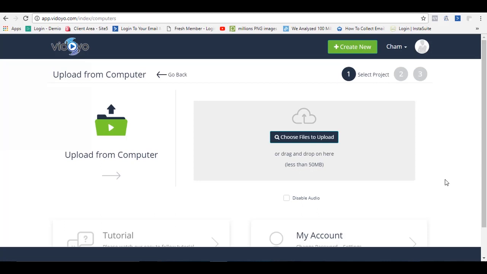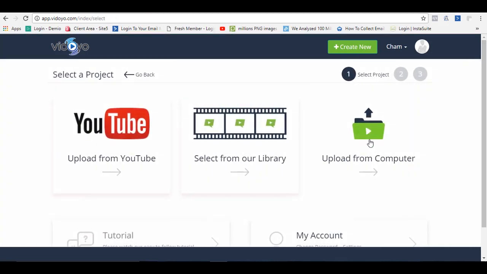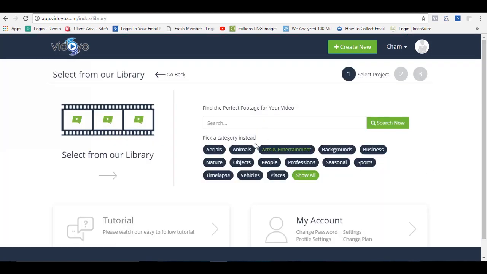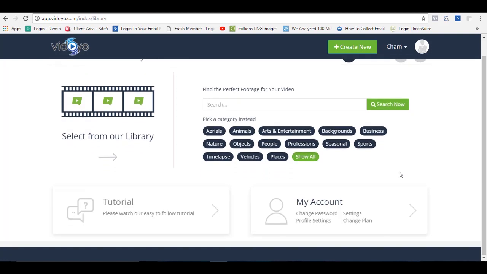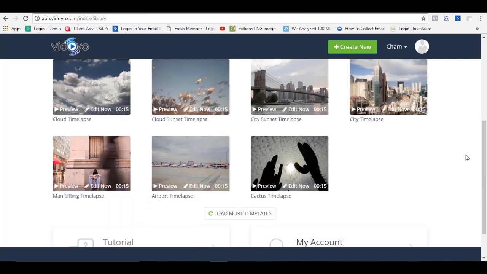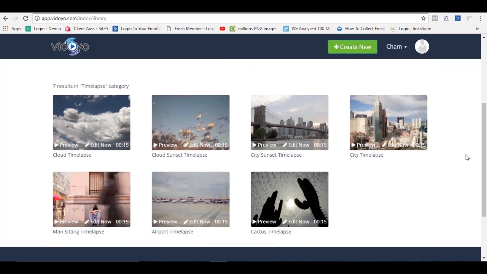But let's go back and show you the second option that I want to demonstrate to you right now, and that is to select a video from the library. So let's do that by clicking here. And then here, as you can see, you've got a lot of categories. And for this demo, let's try to choose time-lapse. And as you can see, I got some templates here that I can use. And I can just choose any of these, and probably let's choose this one. And you can also preview it by clicking this preview button here.